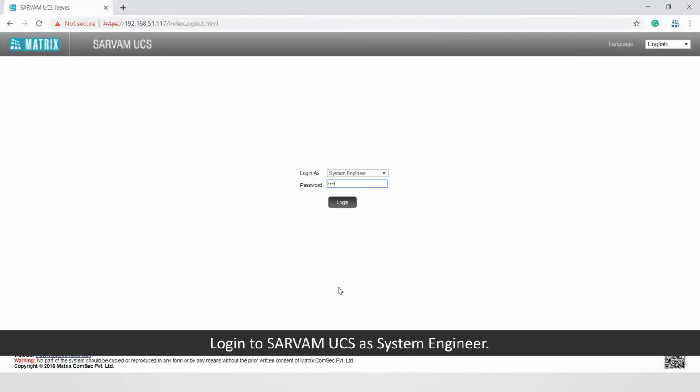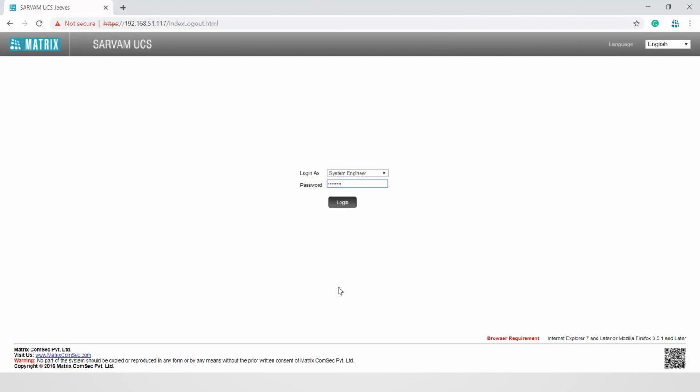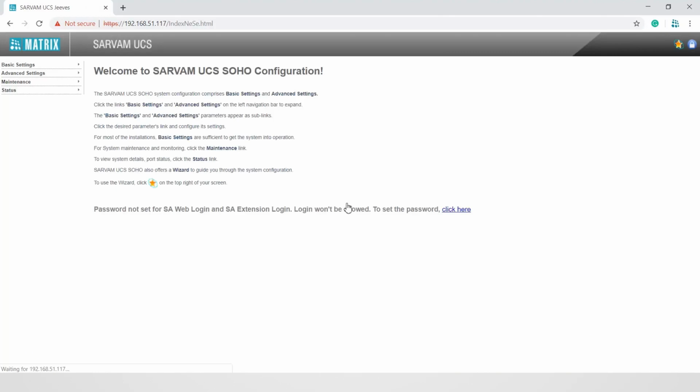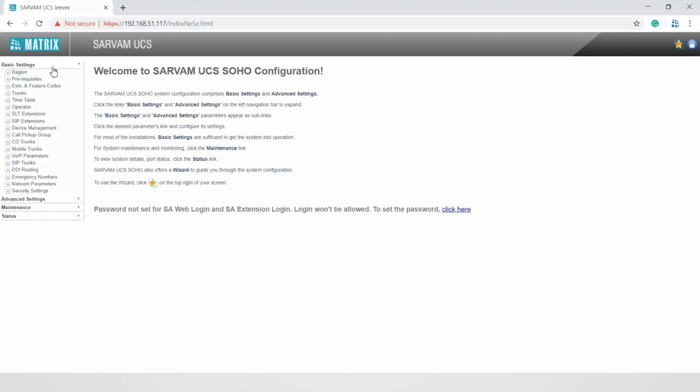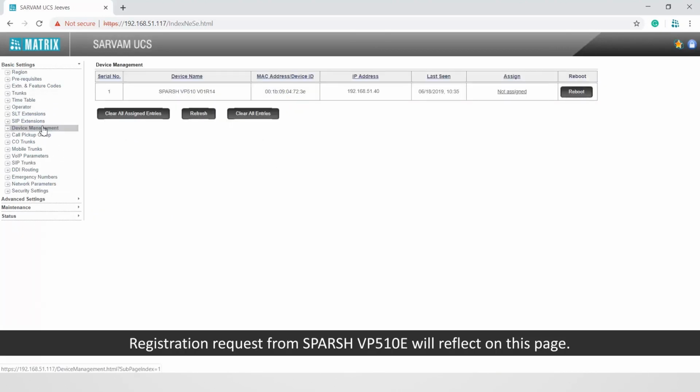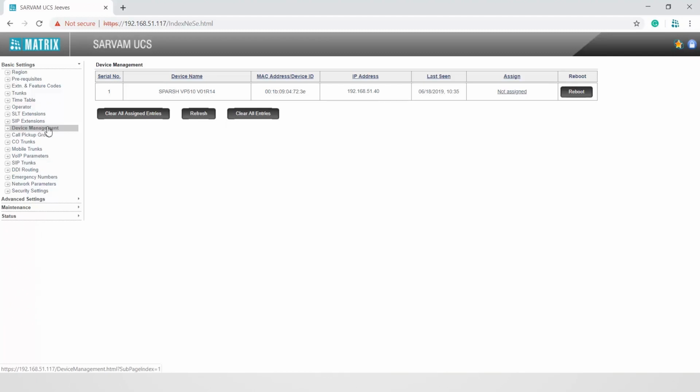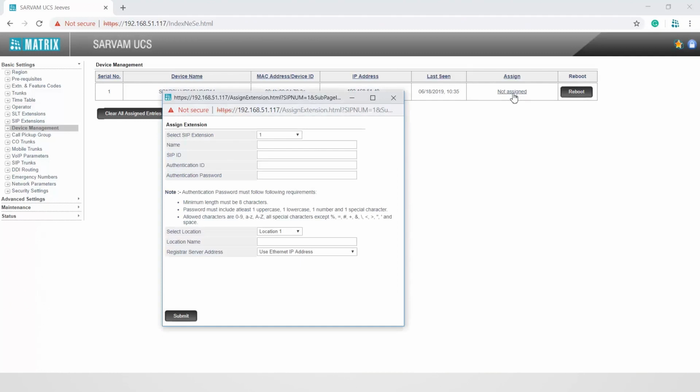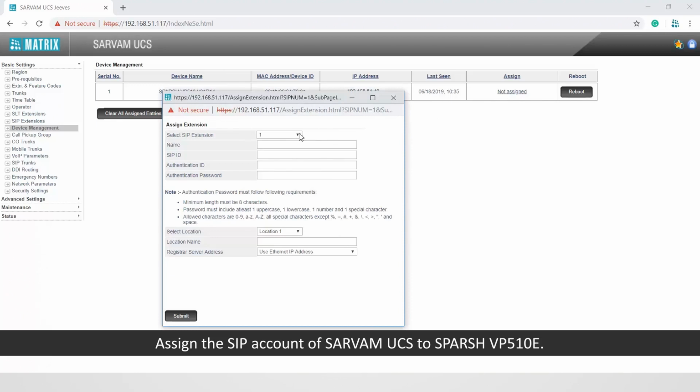Log into SARVAM UCS as System Engineer. Go to Basic Settings, followed by Device Management. Registration request from SPARSH VP510E will reflect on this page. Click Not assigned to register. Assign the SIP account of SARVAM UCS to SPARSH VP510E.